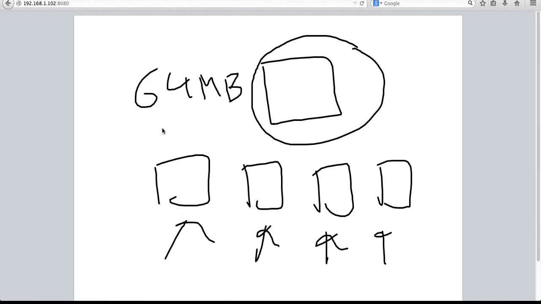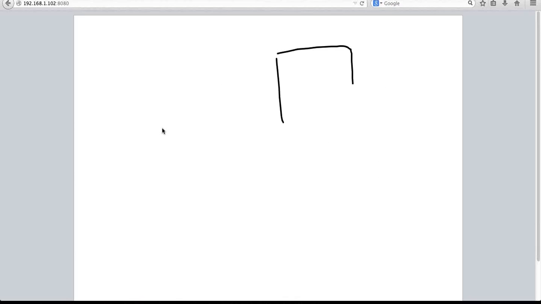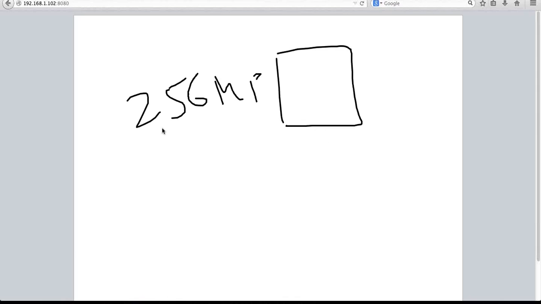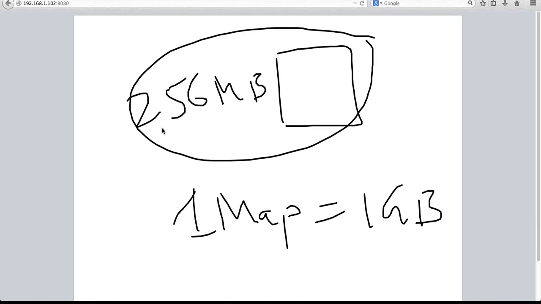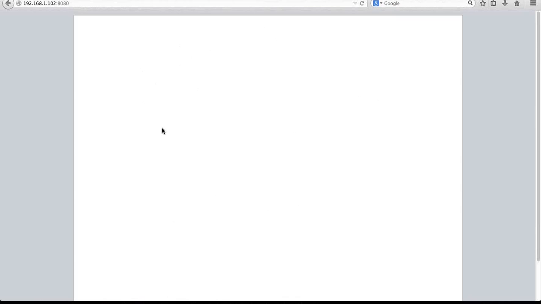So larger blocks will be better. If my block size is, let's say, 256 MB, this much will be handled by 1 mapper using 1 gig of memory. So the number of mappers for a task will depend upon the splits I have for a file.